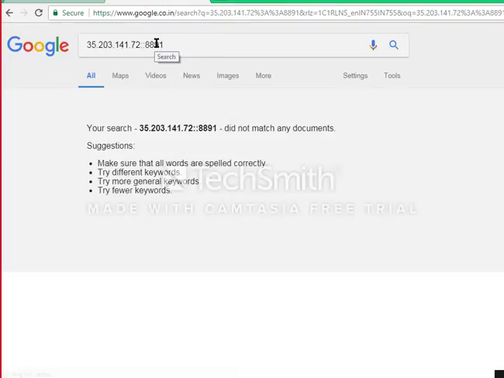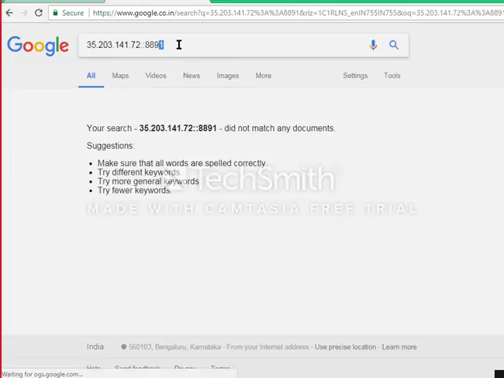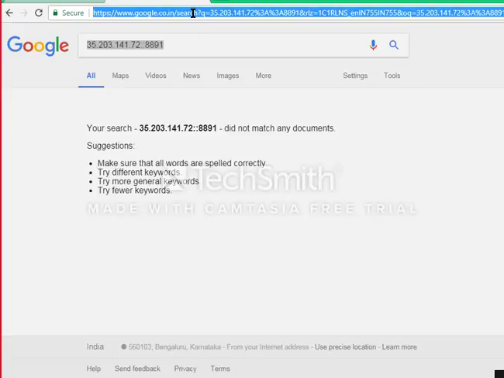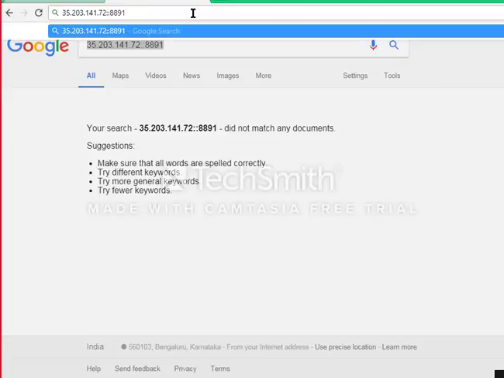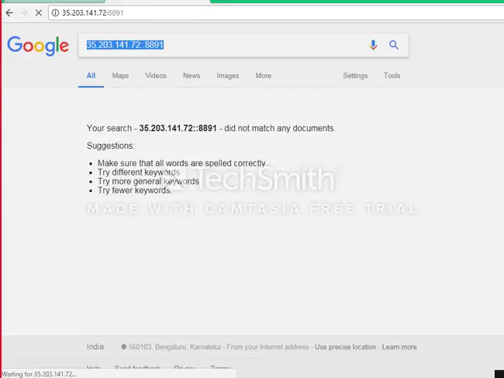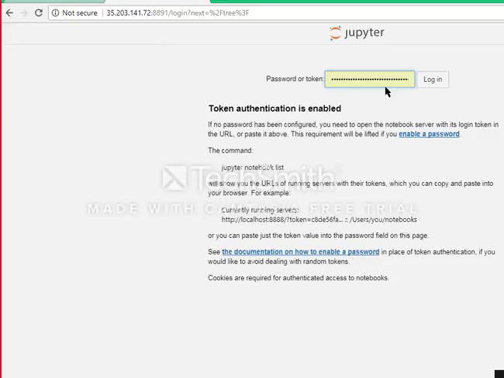Oh sorry, I gave a double colon. Control C, Control V, port number, login. It will ask for a token. Yeah, so I have already logged in, but I'll tell you how to log in.